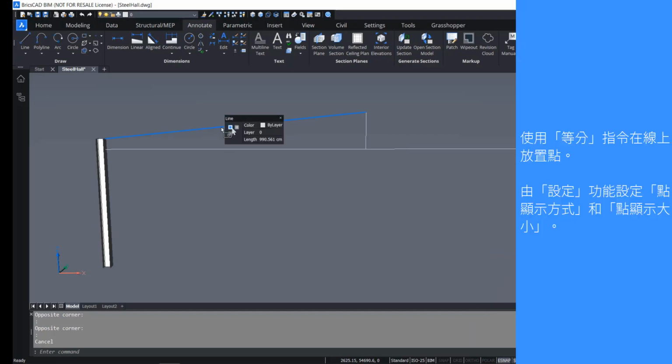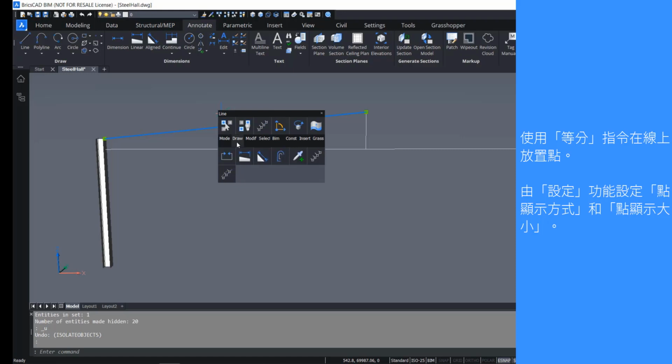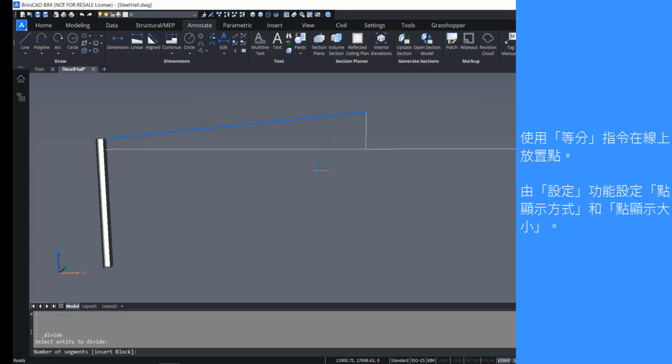So what I do for that is I stand on the line and I go to the Draw tab of my quad and select Divide. Make sure you don't select Measure because this icon looks similar, but select the Divide command and click it, and then it's asking me to enter a number of segments. Again, you can see it here in the bottom of my screen that the command line is asking me to insert a number of segments. So I want 10 segments, and then I click enter.